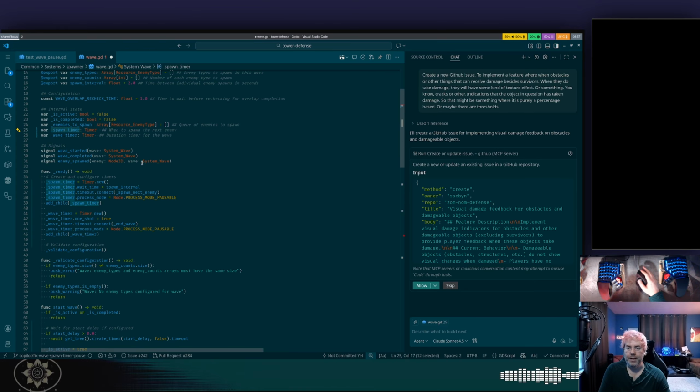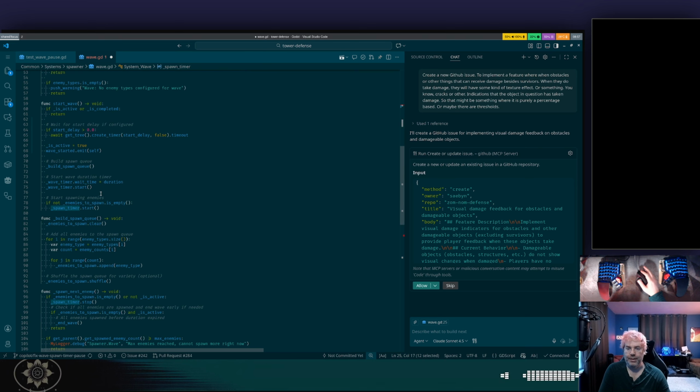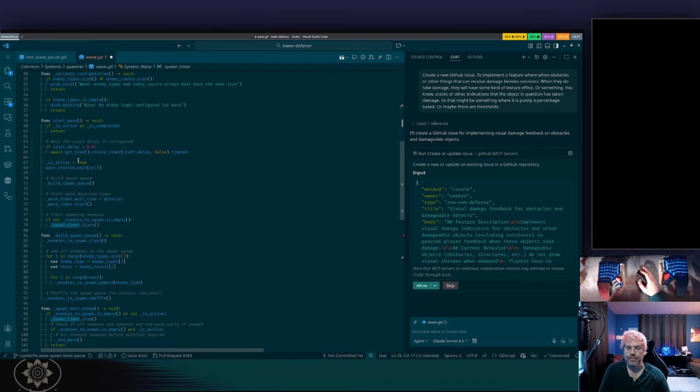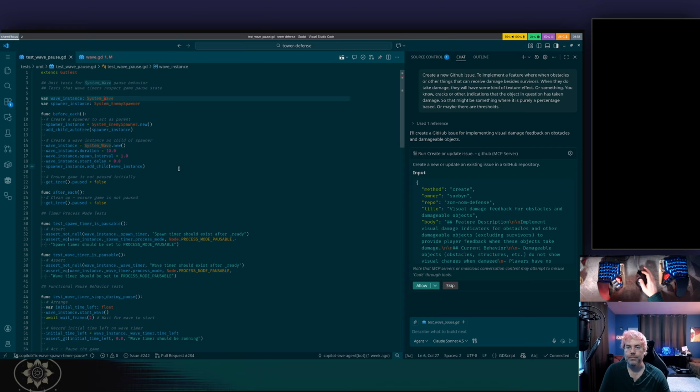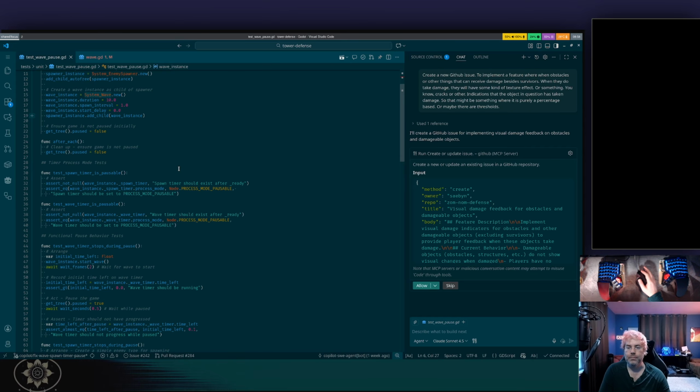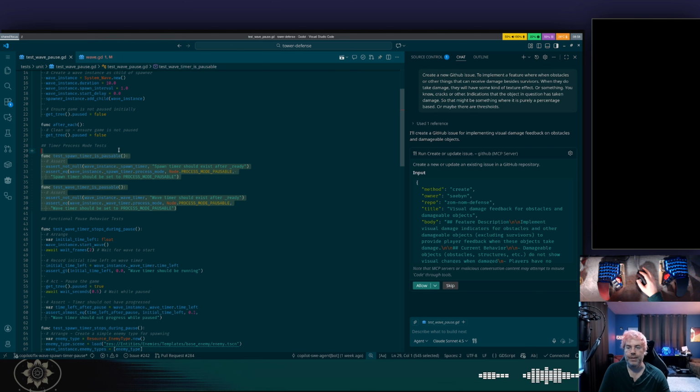Okay, and then spawn timer is connected to spawn next enemy. When is it started? It started when we start the wave. Okay, so the wave timer is when to end the wave. Okay, so both of these are just checking that, hey, we in this PR changed the process mode for these timers, and this is checking that we did that.